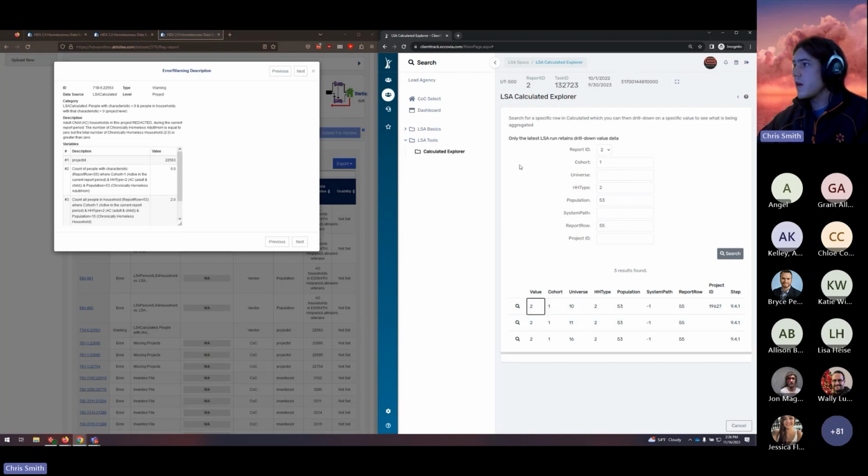Now that we've entered those parameters, it's also probably going to compare it to another set of parameters, and say, hey, these two calculated rows don't exactly match up, or the totals between them don't exactly add up. A lot of the calculated flags are very specific about what it is.